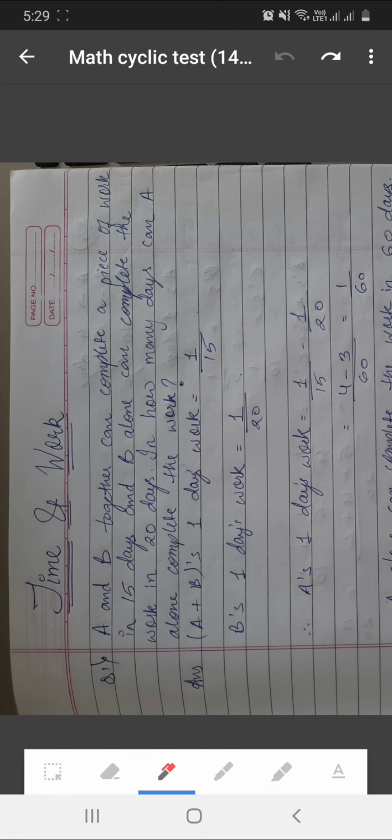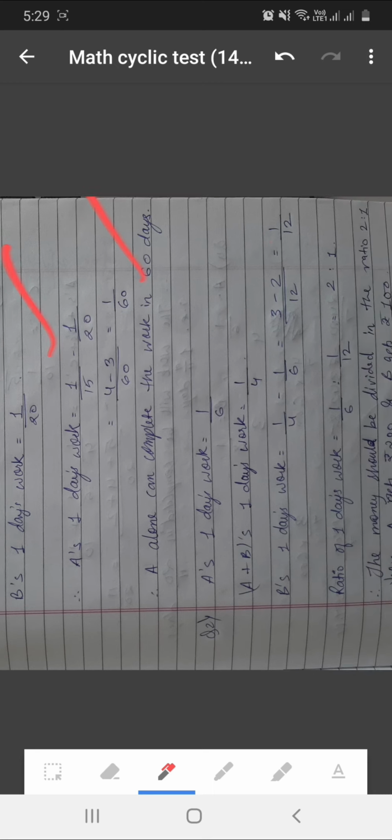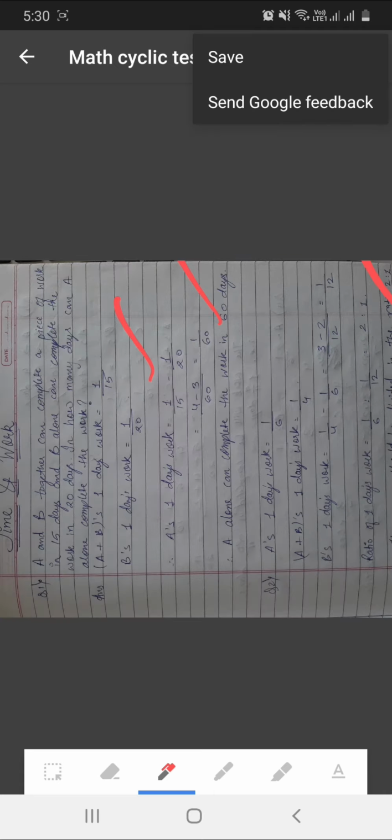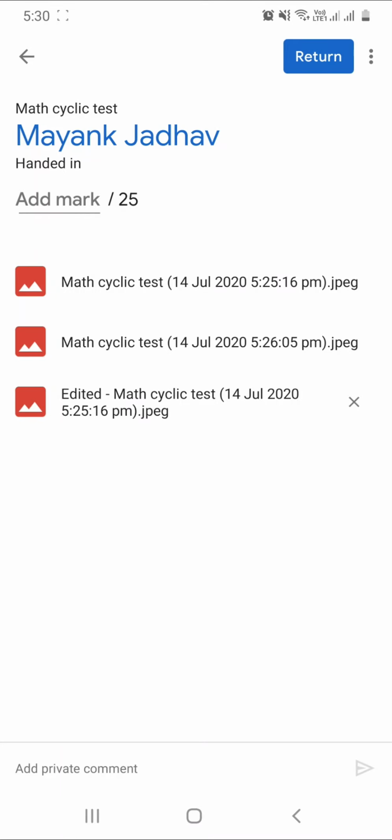Okay, so we are going to check this. So let's see, this looks right. Okay, so it seems to be right. So like this we are going to check it, and once you have checked it, you will click on save. Right, so the changes that you make to the pictures will be saved.